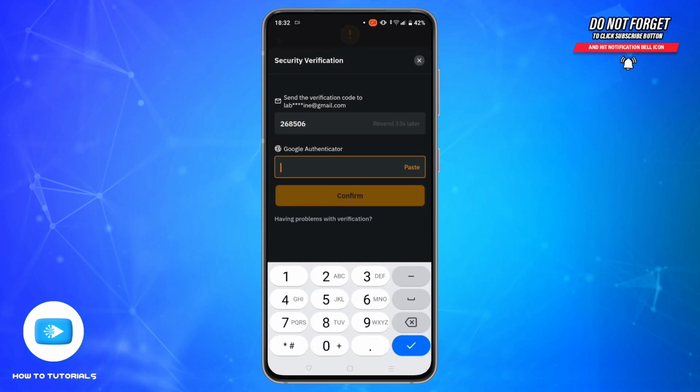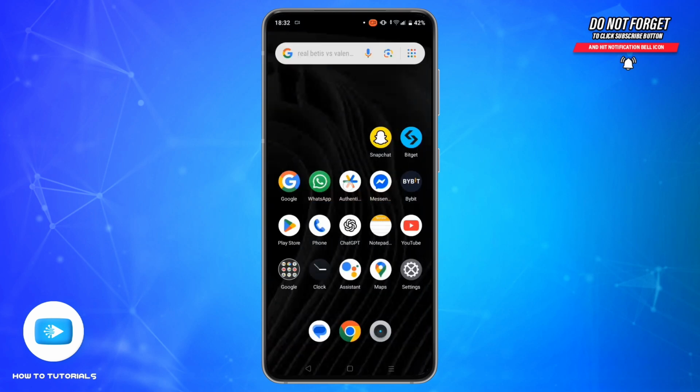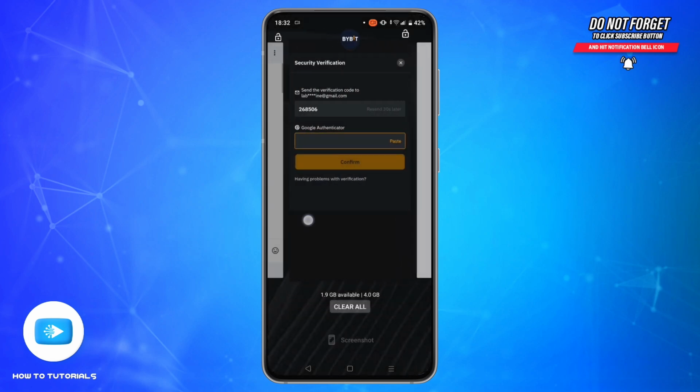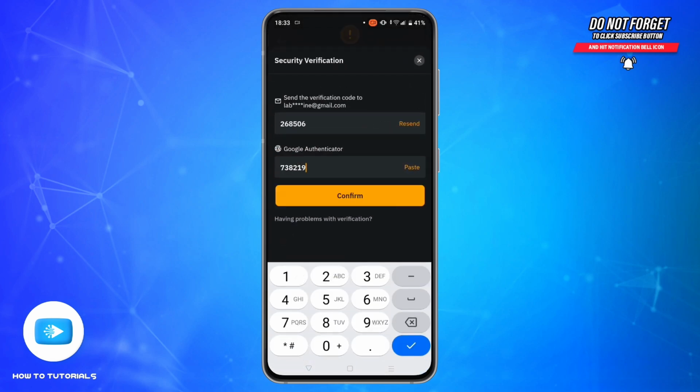If you use SMS or Google Authenticator, you will need to enter those codes too. Go to your Google Authenticator app and look for the code. Tap confirm.